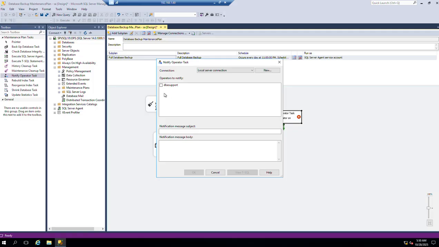My notification, I need this to be sent to the DPS support operator. Remember how we set up the operator? So I need that to be mailed to the operator with the full backup failure message. The body is full backup failure. Full backup, yeah. Please check.